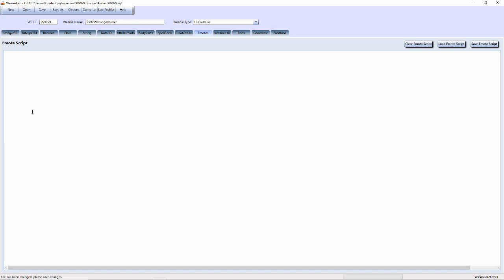So let's give our Drudge something a little simpler to show you some of the formatting. One of our emotes is death, meaning on death. You want the weenie to do this thing, or you want the monster to do this thing. If we hit enter, space over a little bit, use a dash, we will use another emote action, say, put a colon, and have it say, "Ack, I am dead!"